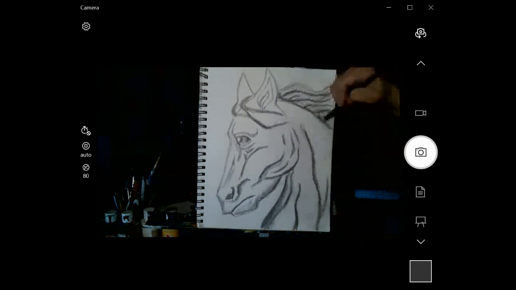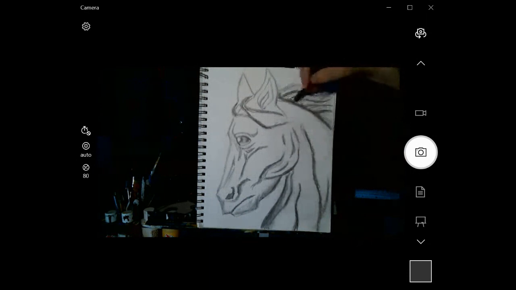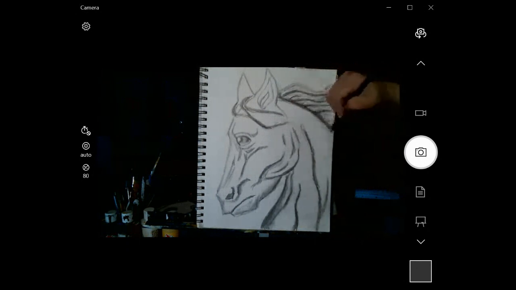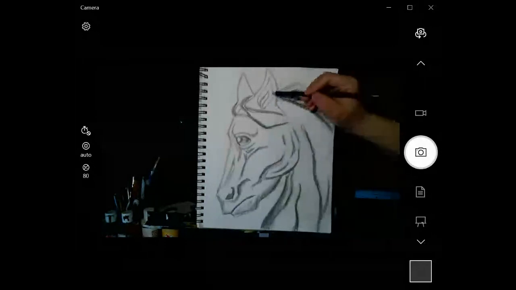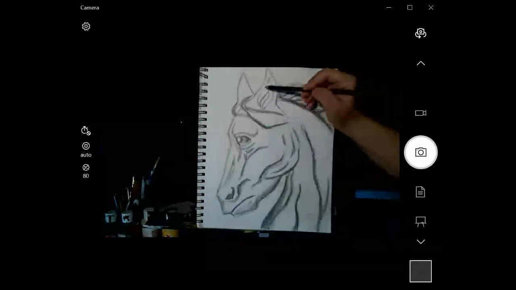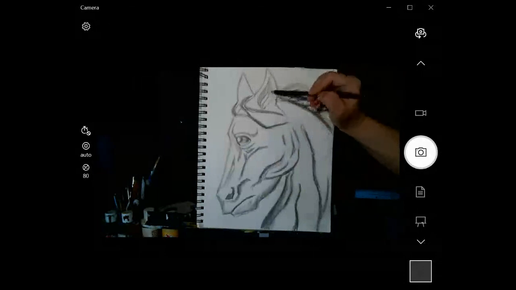I'm going to create just a little bit more contrast here. And when I mean contrast, it's just a little bit of darkness, or a little bit of a difference between the light and your darks. And now we're going to go into the shape that's the ear, and we're going to fill that in.